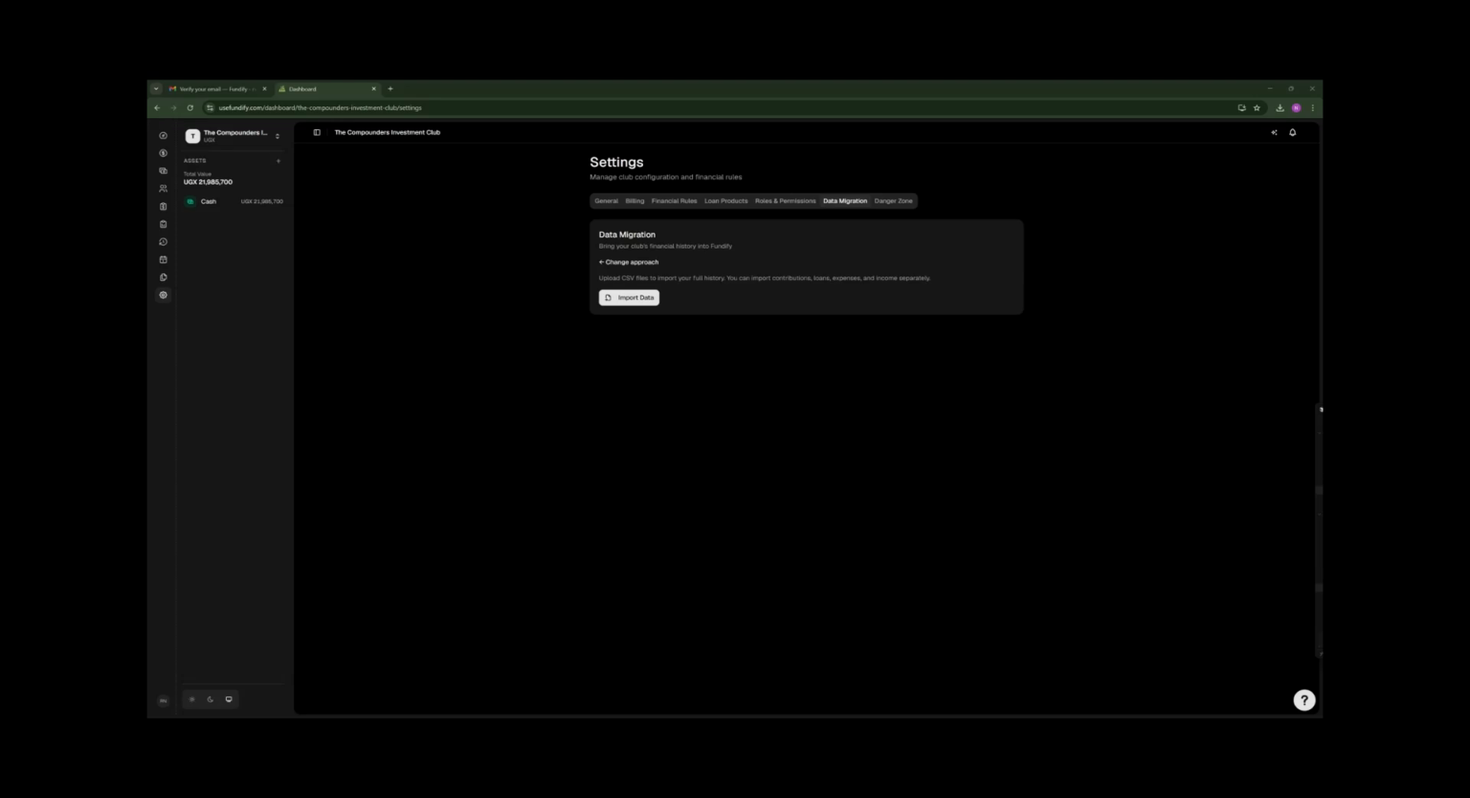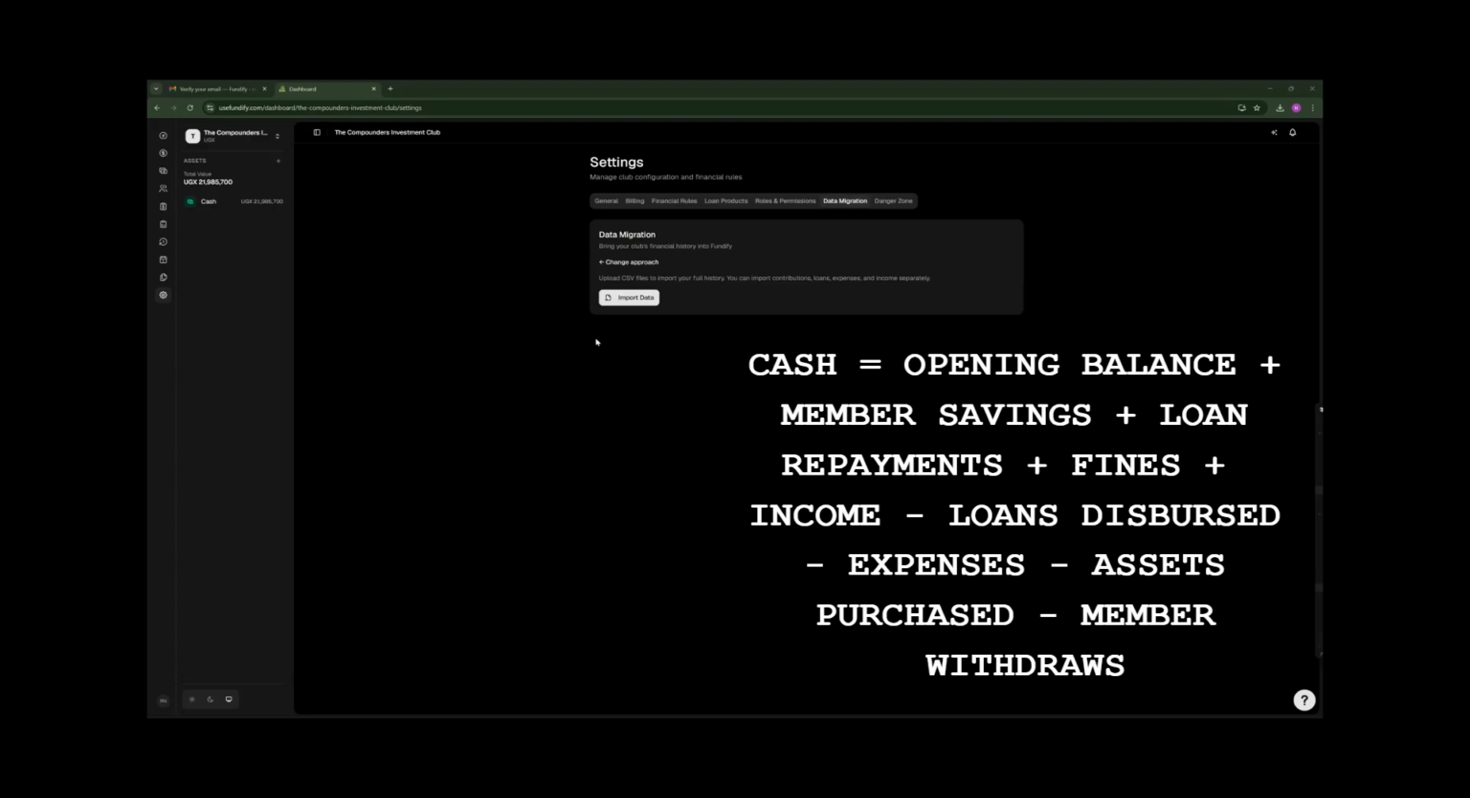So, what basically increases our cash balance? Member contribution. Every time a member pays their monthly contribution, cash goes up. Loan repayments. When a member repays a loan, both the principal returned and the interest earned on top of it, cash increases. If a member pays a fine for a late contribution, that payment also goes into the club as income. Any other income entering the club, such as bank interest or unit trust income, will also increase the cash balance.